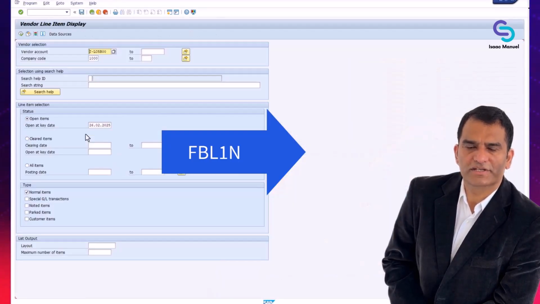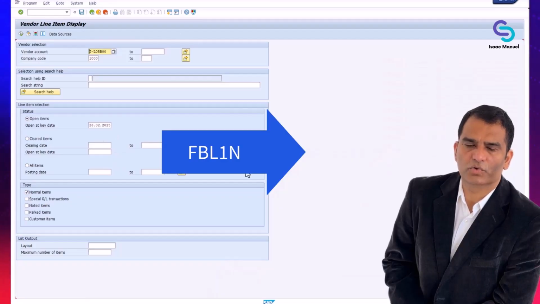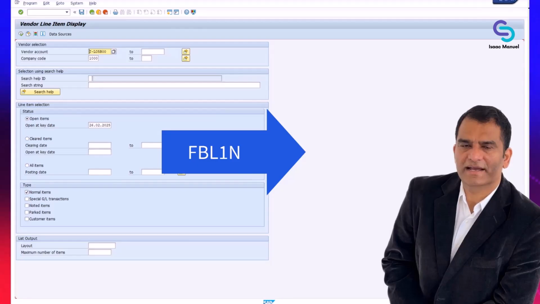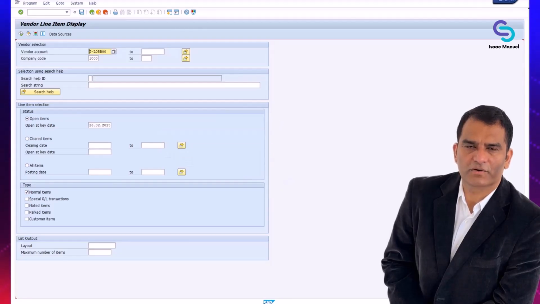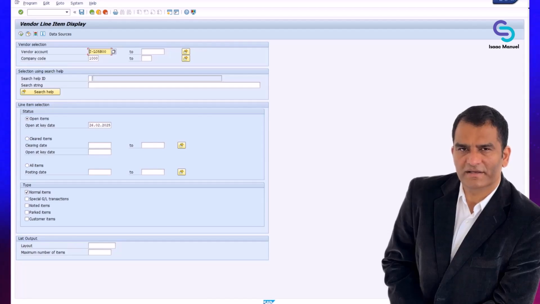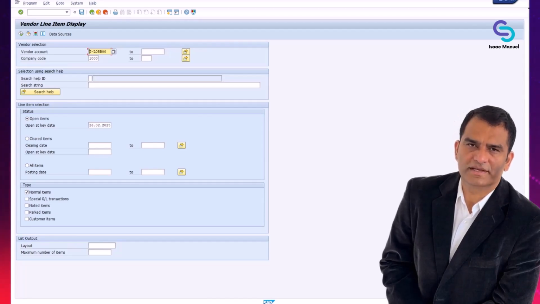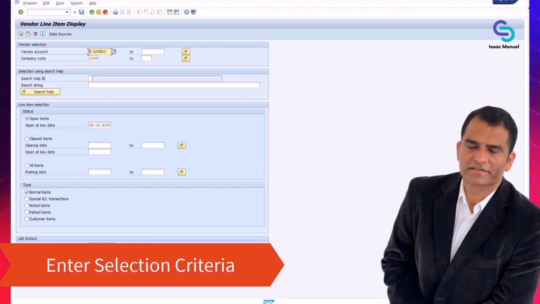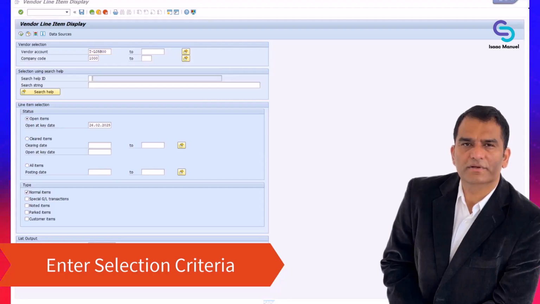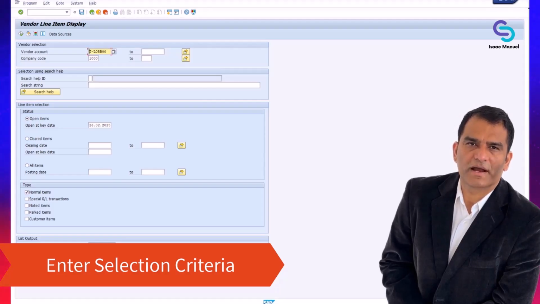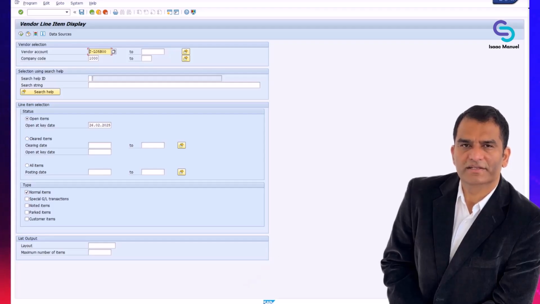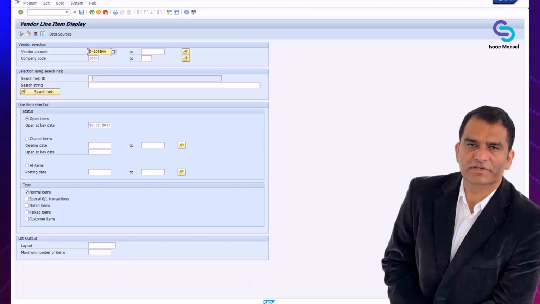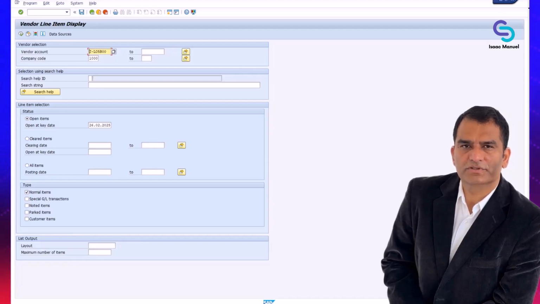Alternatively, you can use the transaction code FBL1N to go directly to the screen for displaying line items related to a vendor account. Now that we are on the vendor line item display screen, let's enter the required data to generate our report. In the field labeled vendor account, enter the vendor's account number. This number is the unique identifier used to track all transactions associated with this vendor. It links all relevant documents such as invoices, payments, and credit memos.